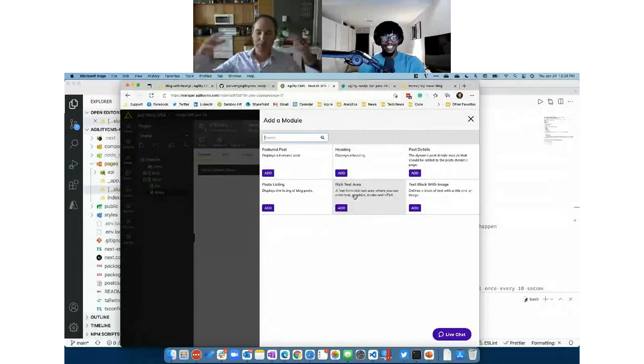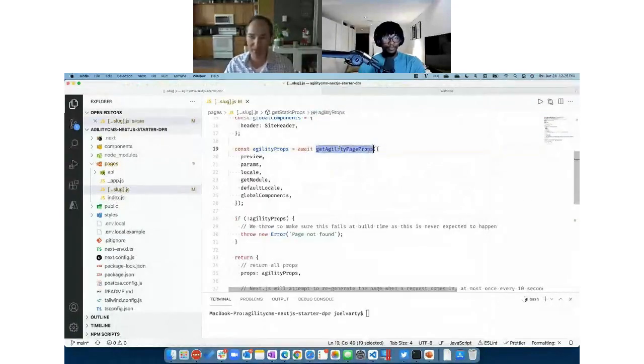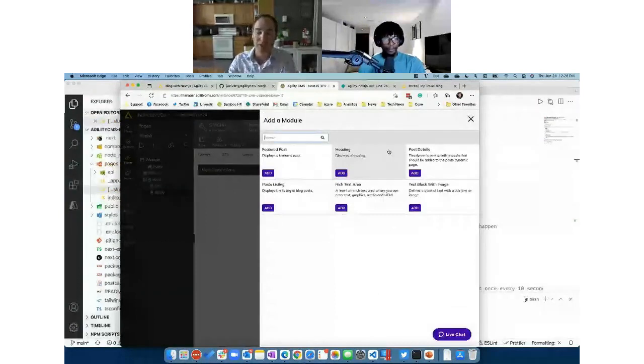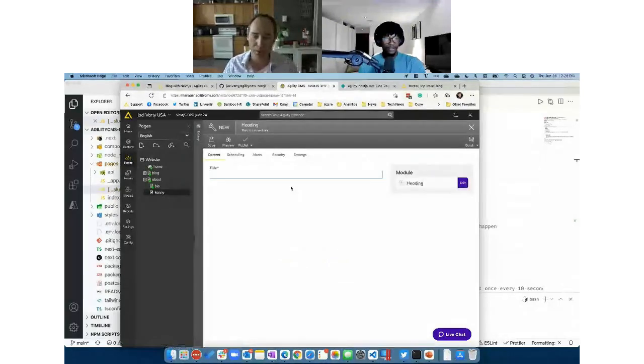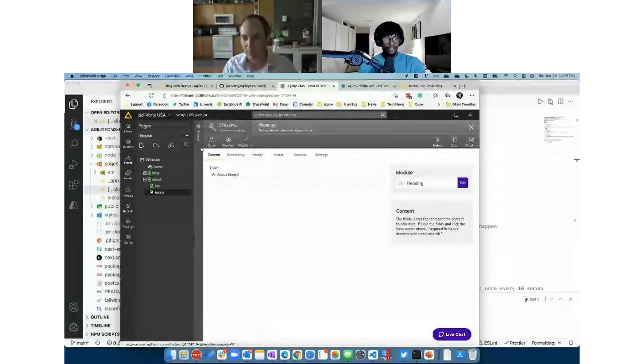So one of the things about Agility is it has page management as part of a Headless CMS. All this is actually doing is creating these page props. We call it Get Agility Page Props. It's just going to return a JSON object with all of the content that I put on this page at this place in the sitemap, which is pretty cool. So I'm going to add a heading module. This is really just going to be like a component, and we can look at these components in a second. This is going to say, hey, all about Kenny.